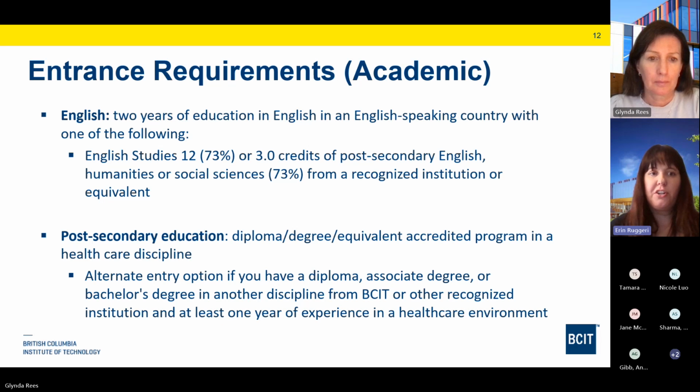And then for post-secondary education, we are looking for students that have a diploma, degree, or some equivalent accredited program in a healthcare discipline. We do have an alternate option if you have a diploma, associate degree, or bachelor's degree in another discipline from BCIT or another recognized institution, and then some experience in healthcare. So either you have the education in healthcare or you have education and experience in healthcare.